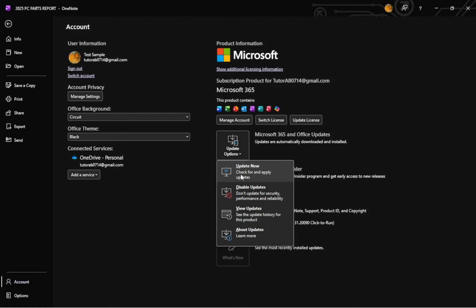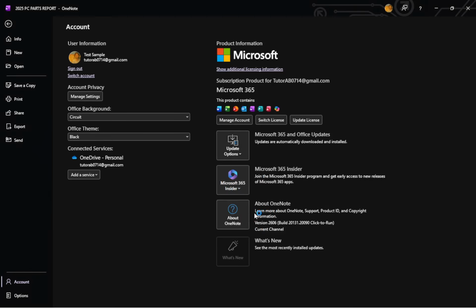By following these steps, you should be able to resolve your OneNote connectivity issues effectively.